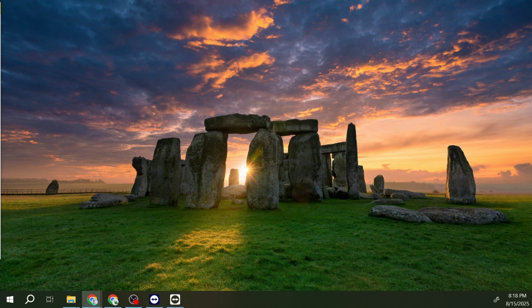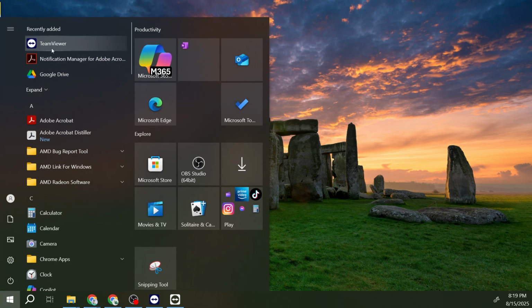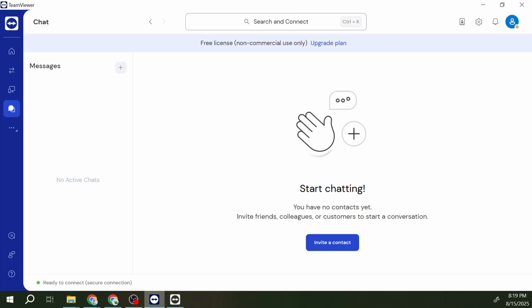First, we're going to start by launching the Teamviewer application on both devices involved in the connection. This includes the device you want to control, which we'll refer to as the remote device, and the device you're using to connect, known as the local device. It's crucial to have Teamviewer running on both ends to establish the connection.